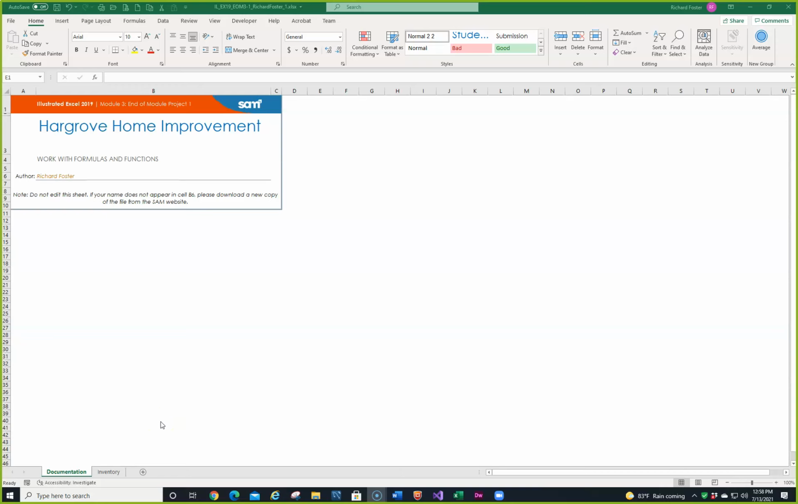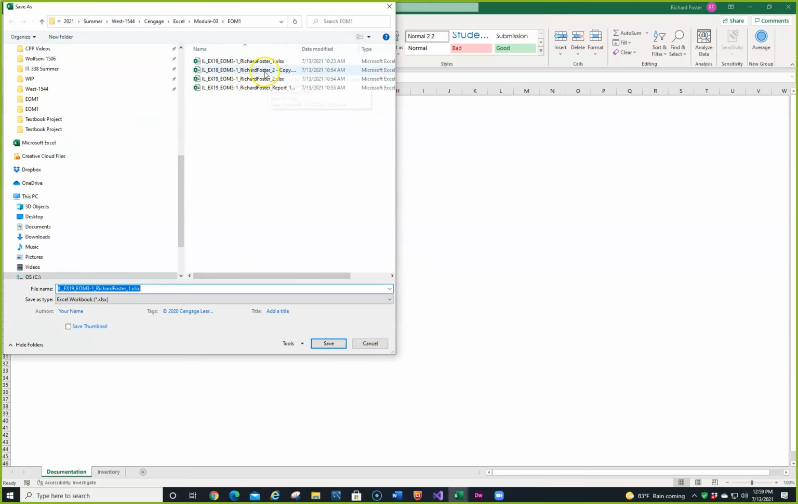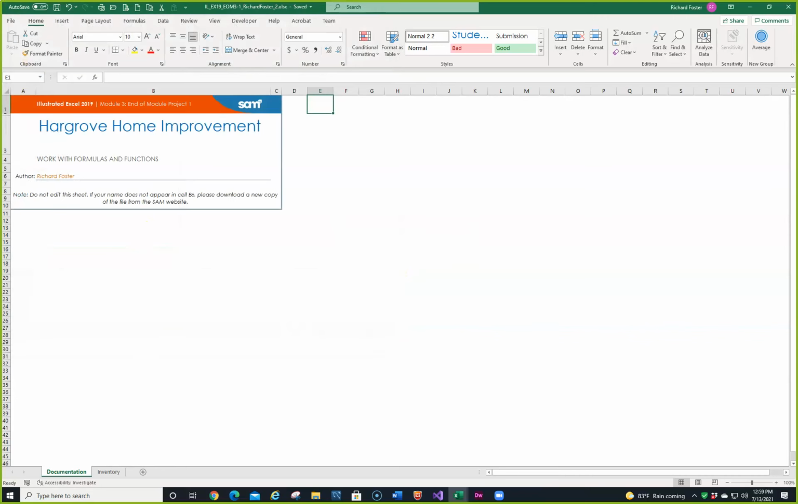Welcome everyone. This is Microsoft Excel Module 3 and the end of Module Project 1, and it is entitled the Hargrove Home Improvement. So we have opened up EOM 3-1 and I'm going to save it as a 2. Bearing in mind I've already done this, so I'll just select it here and choose to replace. So we're good there. And of course, I'm going to check to make sure I have my name here. And we're good to go.